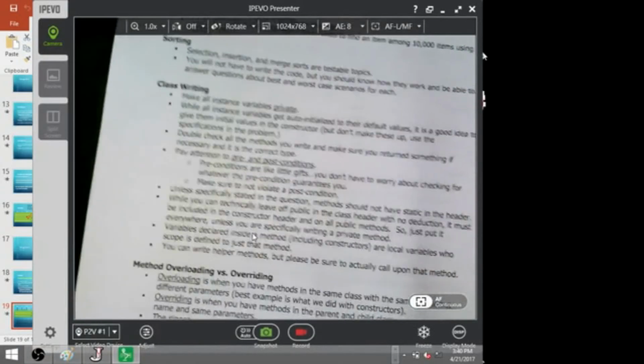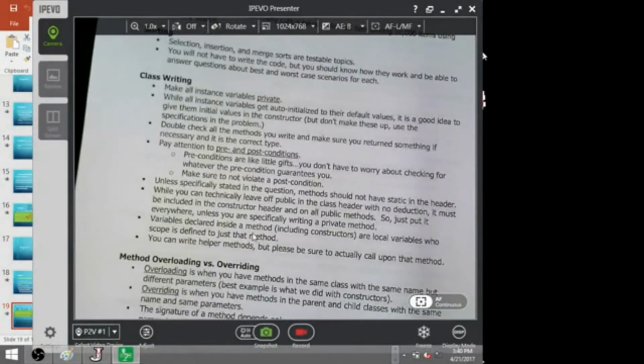For writing any classes, make sure to do all these things. Thank you for coming, by the way. You guys have any questions about writing classes?